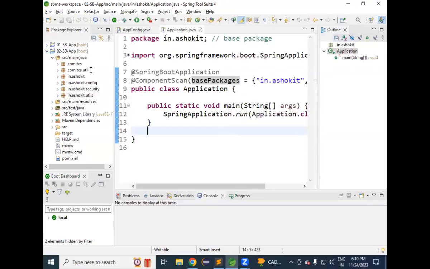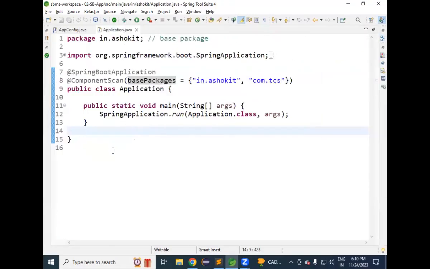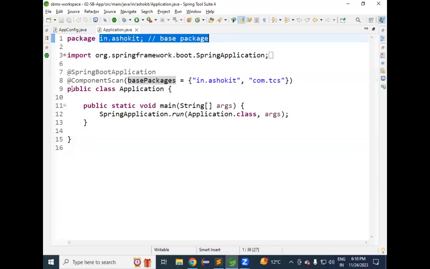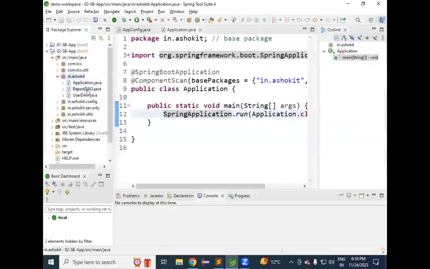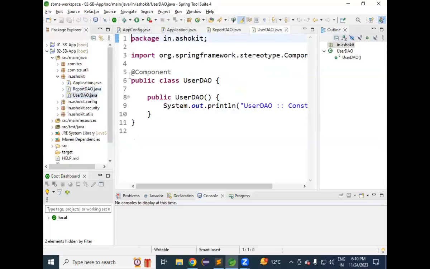But we need to understand how component scanning works in Spring Boot. Component scanning works based on the base package name. The package which contains our start class is called the base package. First, it is going to scan the base package and identify whether any Spring Bean is available. If a Spring Bean is available, IOC will load it and create the object depending on the bean scope.